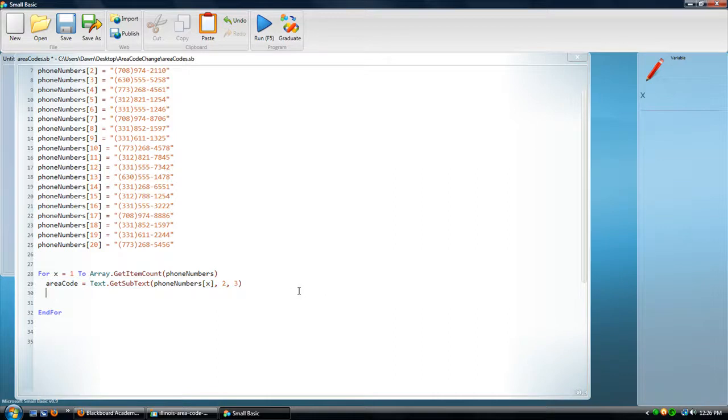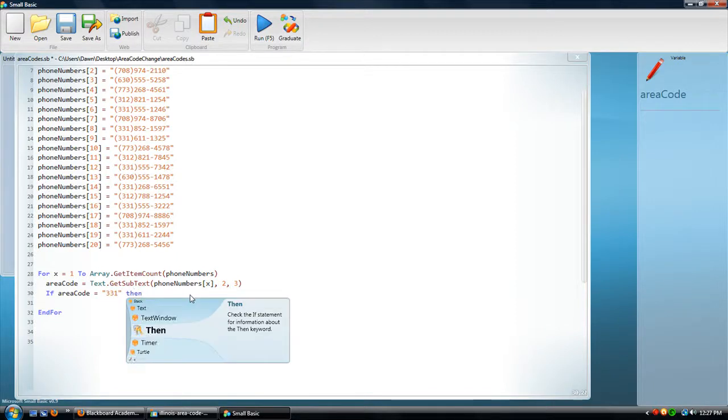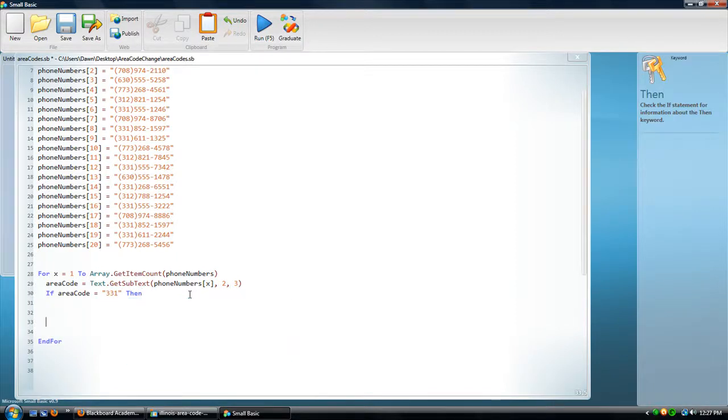And once I have that, I need to determine if it is in fact that 331. So let's start an if statement here. If area code is equal to 331. Now notice this is string data, it's not numeric data. So we have to make sure that it goes in quotes. Alright, so if it's 331, then, let me end my if so I don't forget when I'm done with this. Okay, then what do we have to do?